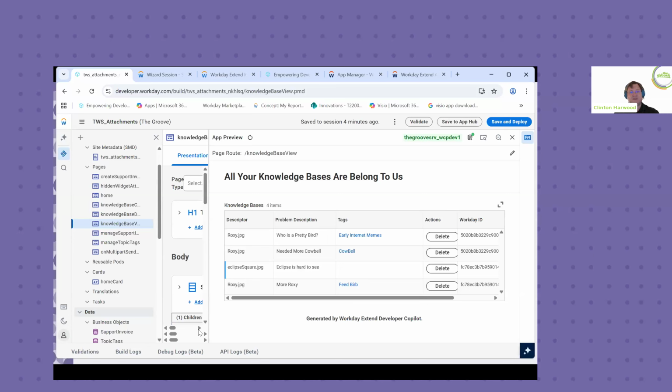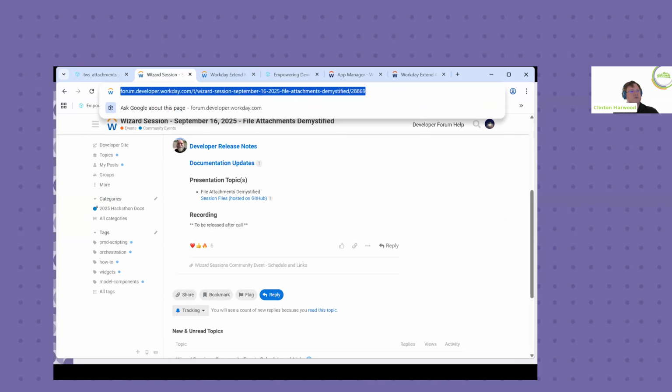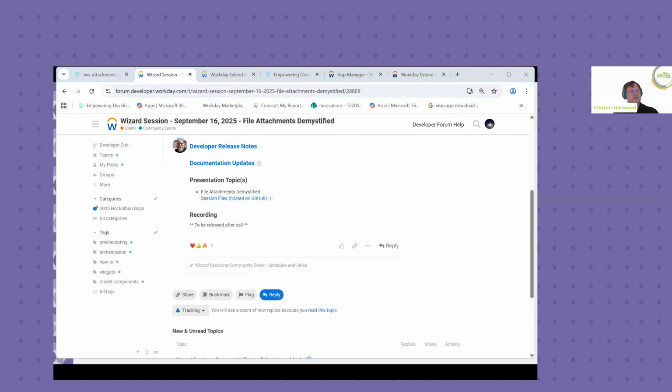This Extend app is available for download as we speak. So if you look at this wizard section page, they're hosted on GitHub. The session files are here. You can grab that anytime you want. I think you need to sign up for a free GitHub account, but it's free, and they don't check, so you can just grab it right from there.